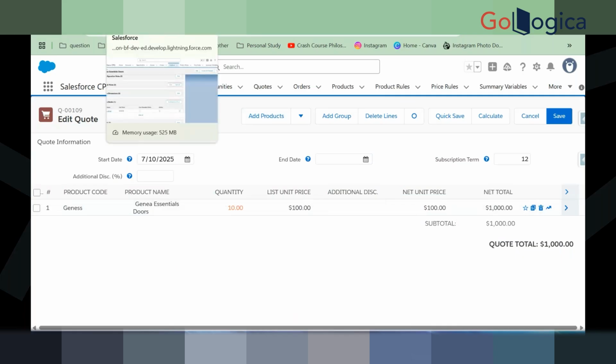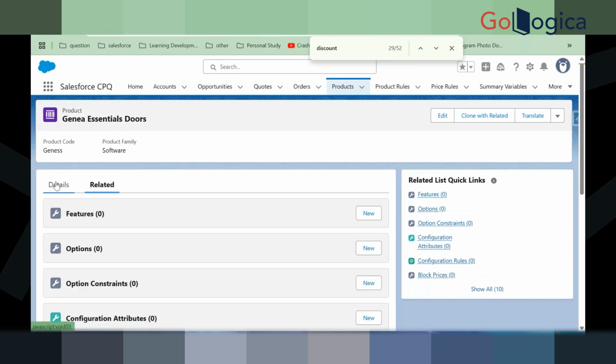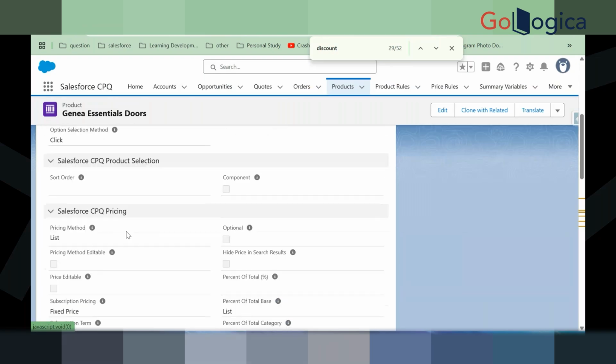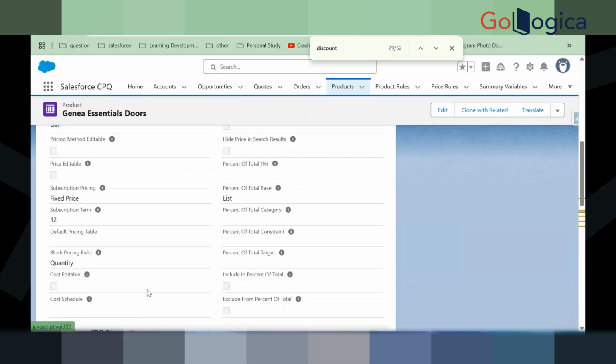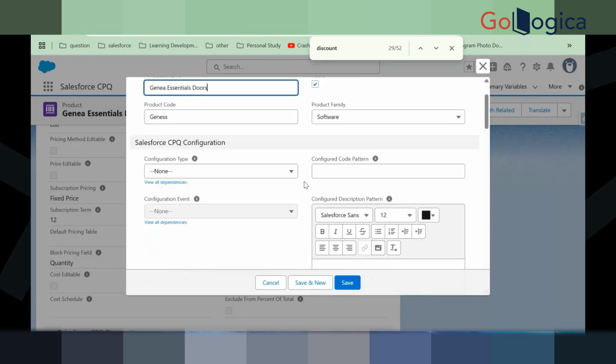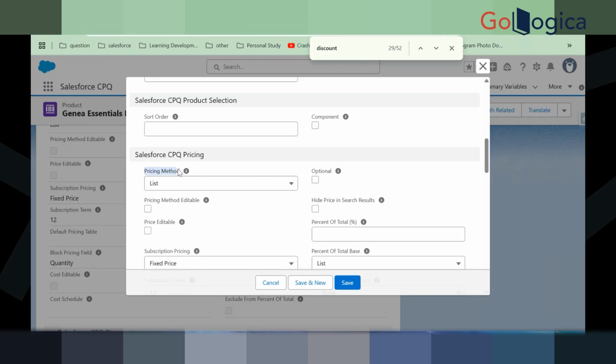Because we haven't implemented the block pricing. And we implement block pricing on a product level. For implementation of this, we first need to check the field known as the block pricing field. There are two fields we need to check for block pricing. One is pricing method. If it is list, then it will always take a value from a price book entry which you have created.